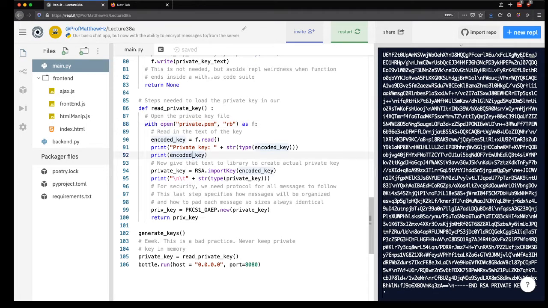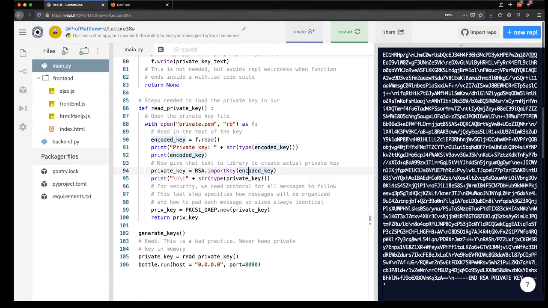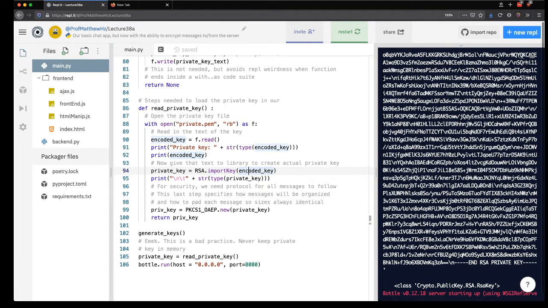But in order to read it, we first have to read in all of that text. We then use RSA to import that encoded key. And what that's going to give us is this RSA key, right? So I'm printing out what its type is, and you can see its type is kind of weird. It's still not something we could work with. And now that is a big prime number that RSA can use. But there's a last step that we need to do before we can do any of this encryption work.